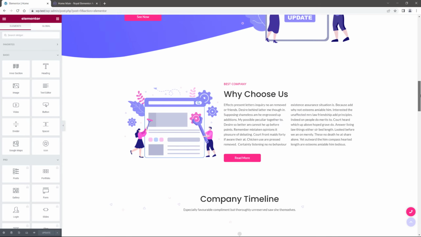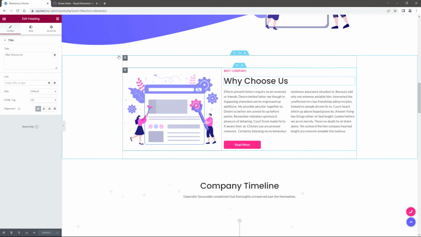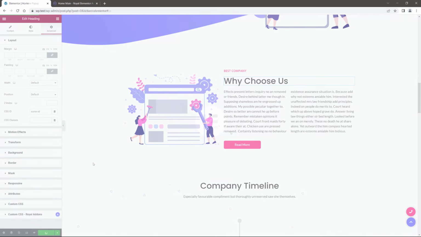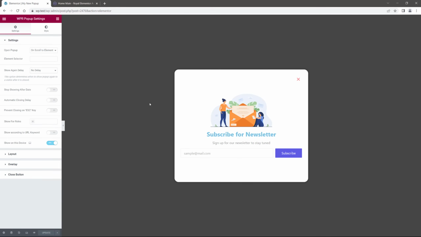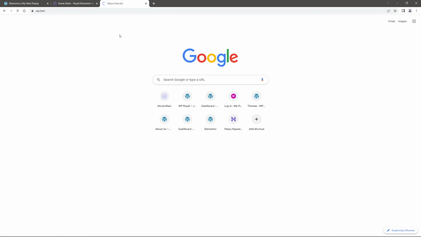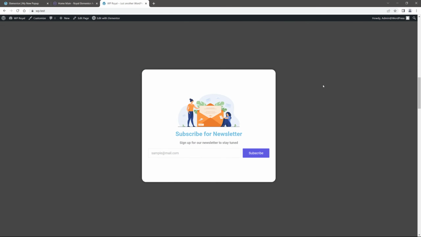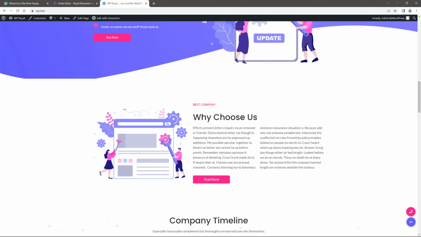scroll to that element, and let's apply some ID just like we did for the pop-up button. So let me type some ID, again without the hash symbol, update the page and go back to the pop-up editor. In element selector, let's enter the same ID we've applied to the heading. Please don't forget the hash symbol. And now if we visit the site and scroll down to that element, the pop-up will show up as soon as the element is within our viewport.